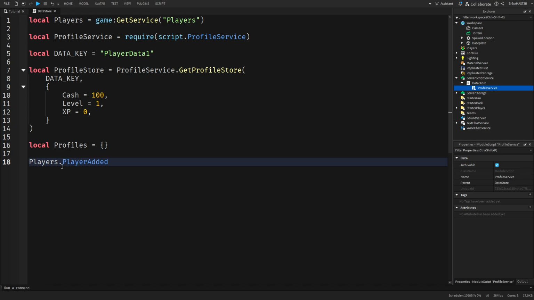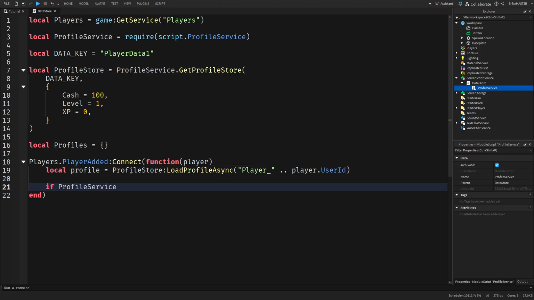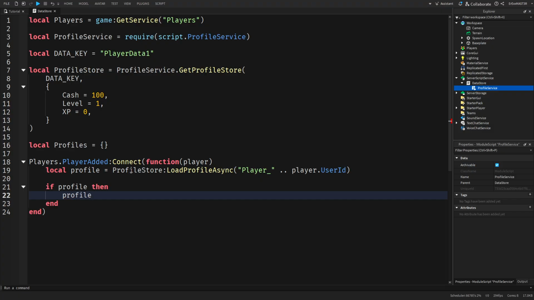So then Players.PlayerAdded. You need to connect that to a function, and then we get our player that has just joined the game. So then we need to load their profile, so local profile equals ProfileStore:LoadProfileAsync, and then we can do "Player_" and then player.UserId. And after that we can do if profile, then profile:AddUserId(player.UserId).